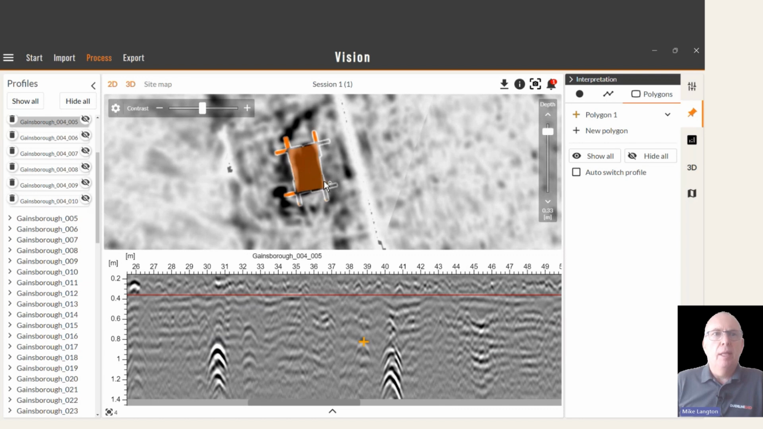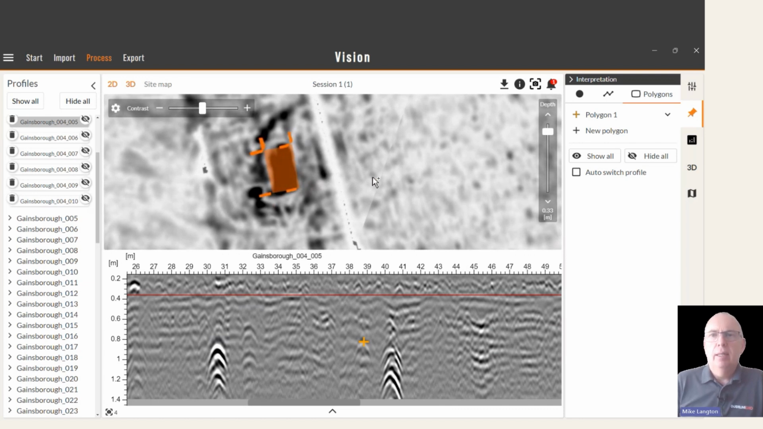Once that's completed, then we can move on to the export of the data, and in this case, maybe via DXF, CSV, text files, etc.